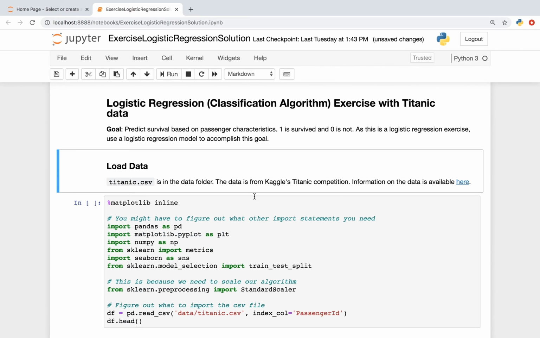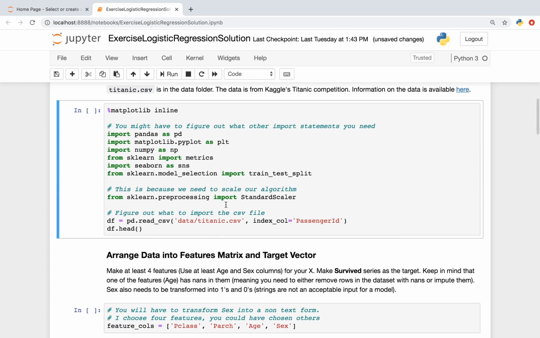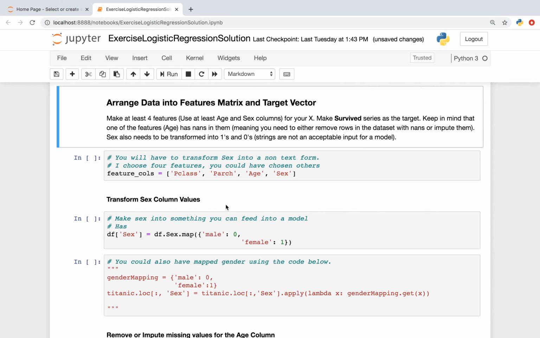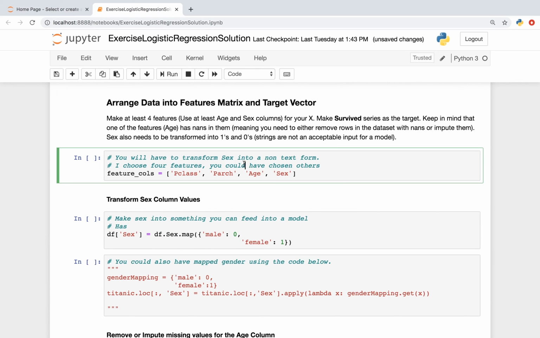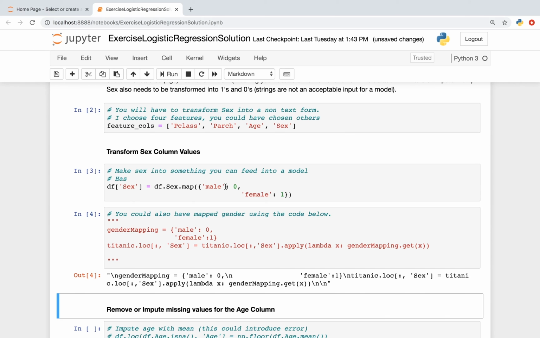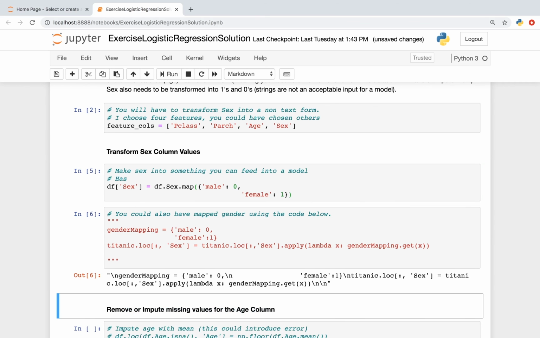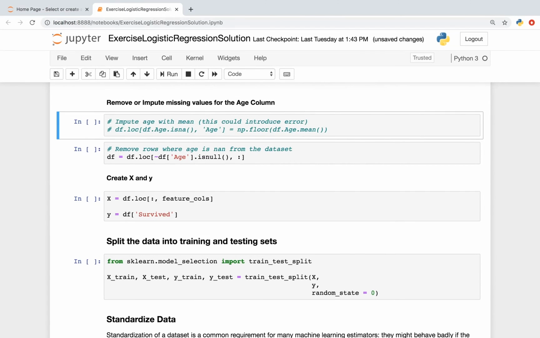So as usual, we have the loaded dataset, and we're loading it into a pandas data frame. The next step is to arrange our data into a features matrix and target vector. We're modifying our features matrix to have acceptable values to be inputted into a machine learning algorithm. So we're changing the male and the female in the sex column to 0 and 1 respectively. You could have also made female a 0 and male a 1. The model still will work.